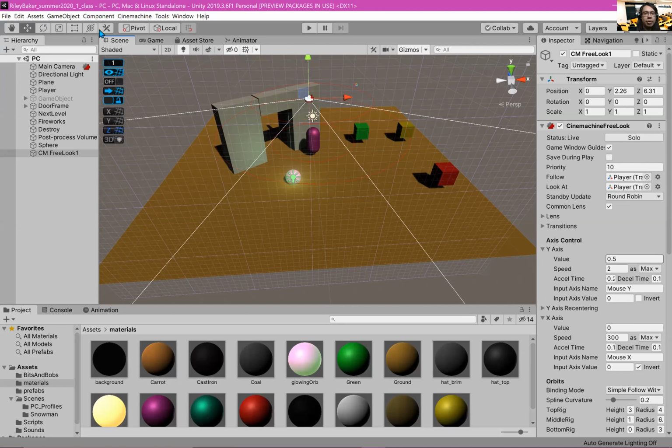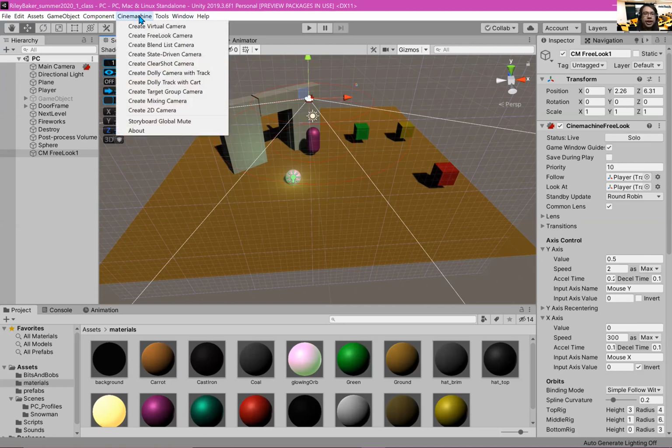So a free look camera lets you look around freely like this. There's also just plain old virtual camera, which is like the free look camera, but doesn't let you look around with the mouse. So if you just wanted to have it following and stay in the same position, a virtual camera is great for that. Dolly camera with track.